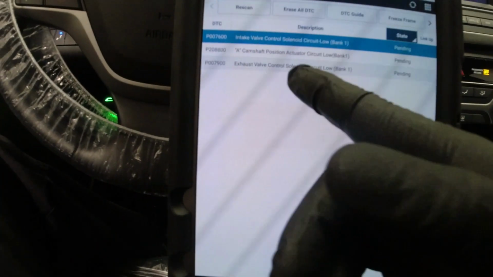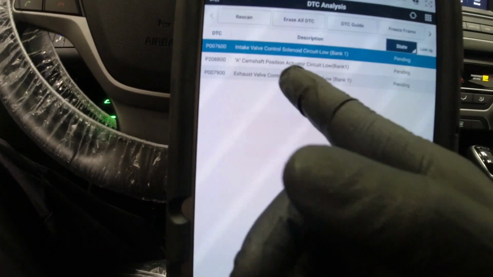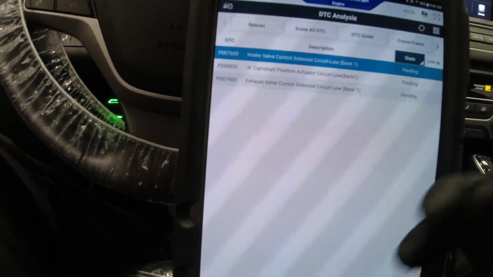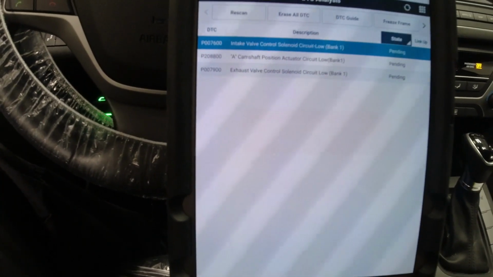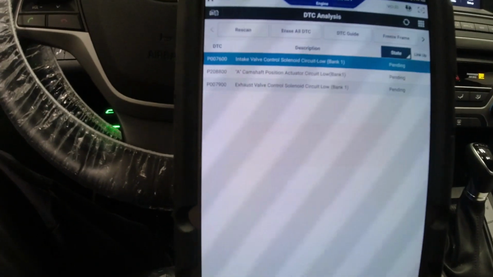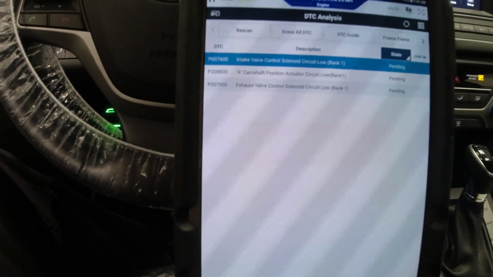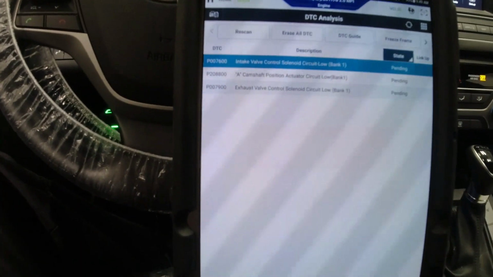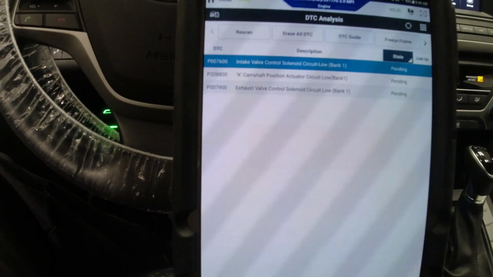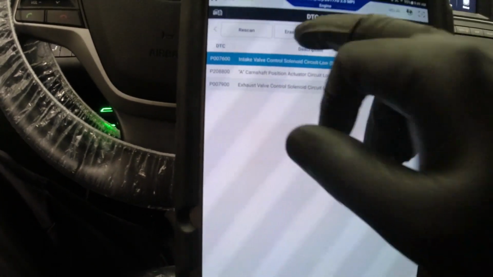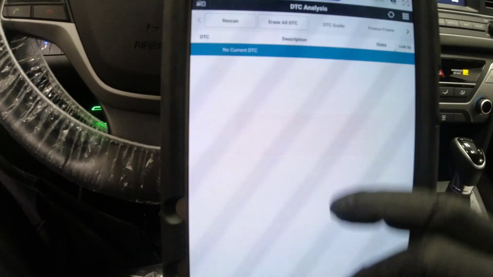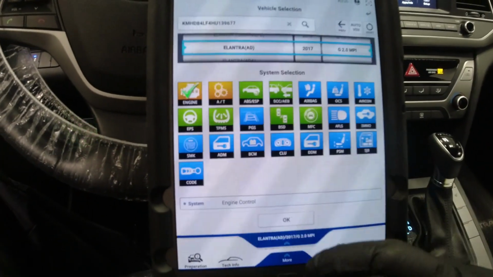Okay, so we got codes for these solenoids, for our valves, and we got this intake 2 actuator. There's another actuator there that moves the cam for the intake, so I forgot to inspect that too, but all these codes are because we unplugged the connector. So let's clear that. Let's go to our data now.